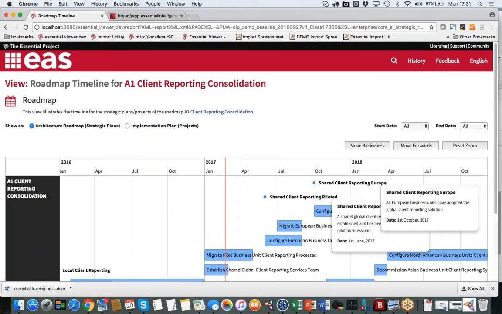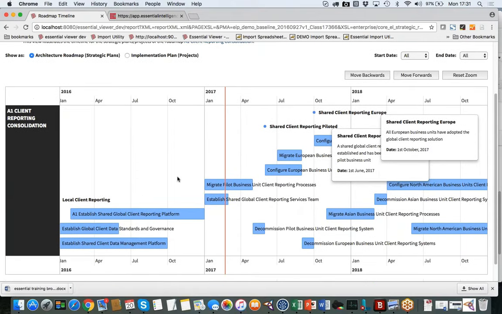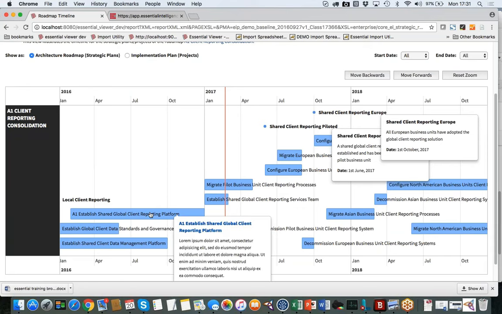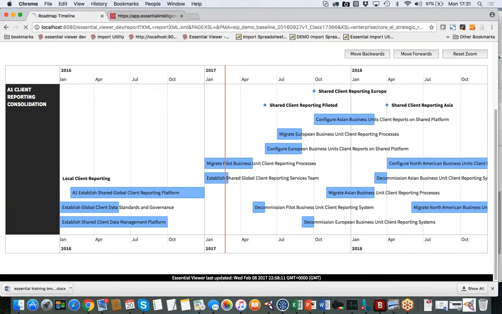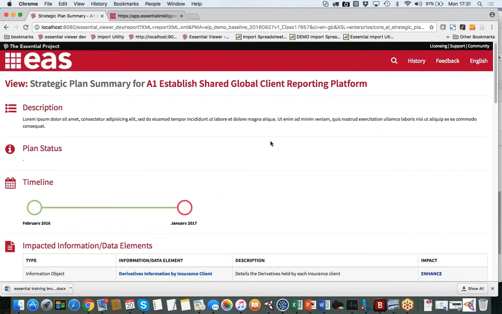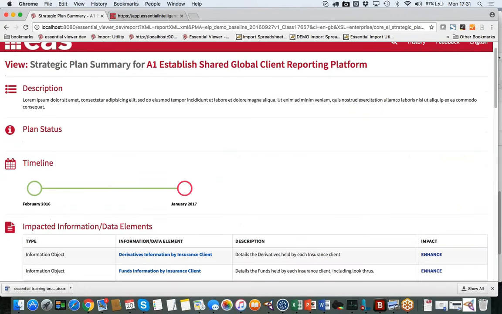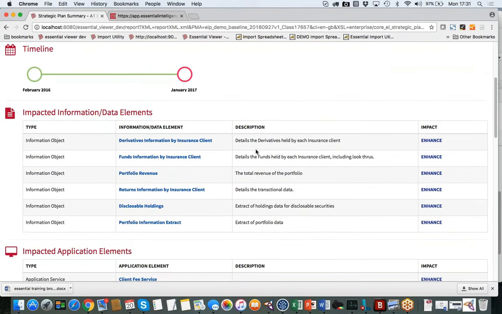And we then have our strategic plans here. And again, if I click up, I can get a summary of one of those, or I can click through and actually get the detail of that strategic plan. That's going to tell me a description and a timeline, so I can see when it's starting, when it should be finishing. I can see which elements of my organisation are going to be impacted by this strategic plan.